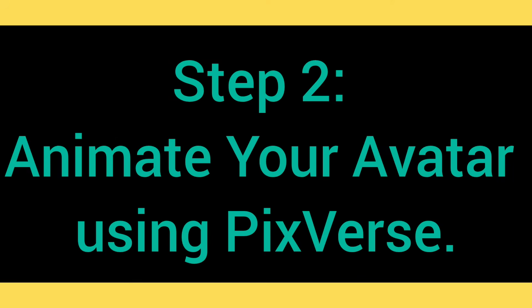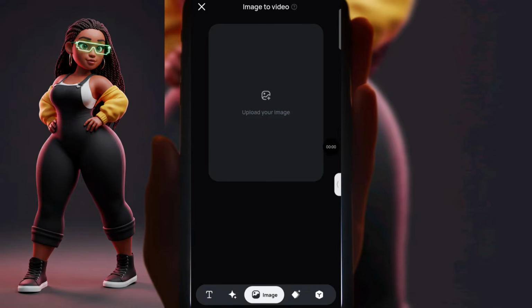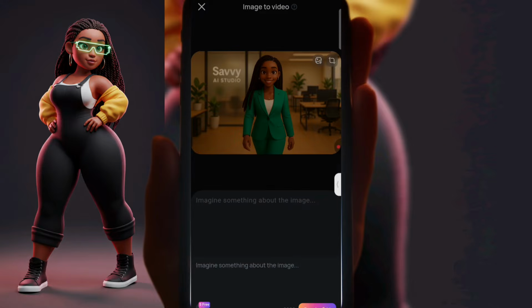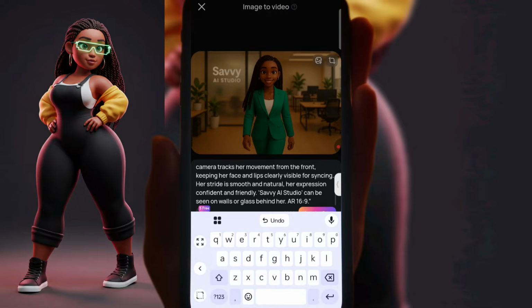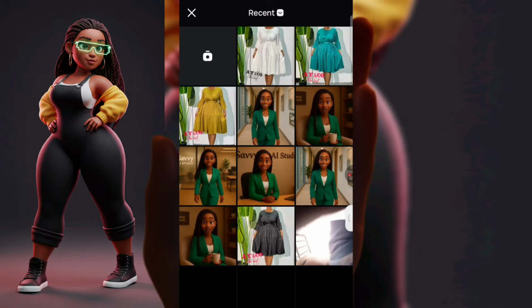Step 2. Animate your avatar using PixVerse. Now let's make the move. Open the free PixVerse app, tap Image to Video, upload your first avatar image, paste the animation prompt you just got from ChatGPT, and hit Generate. Once your video is ready, download it. Do this for all 4 scenes.